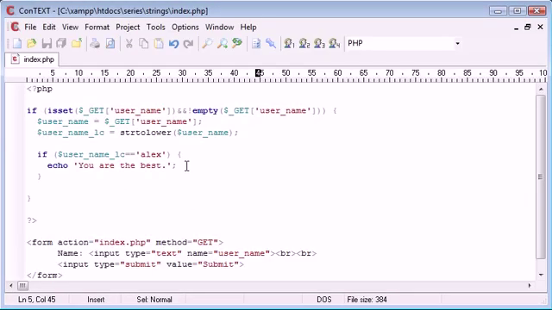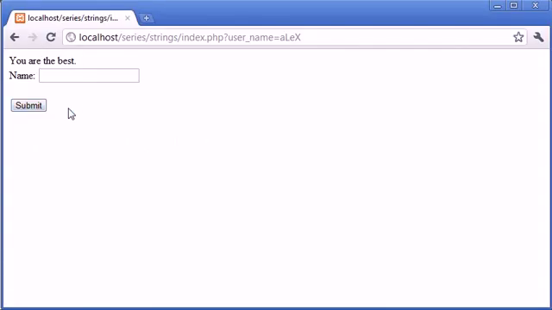However, the point I wanted to get across, because we've created this new variable, is that now you can specify the variable the original way that it was typed. So even though we're comparing only the lowercase version, you can still use the original version. So let's just refresh. It says you are the best, capital A, small l, small e, capital X. So same with Alex with a capital A, and then exactly the same with the lowercase.